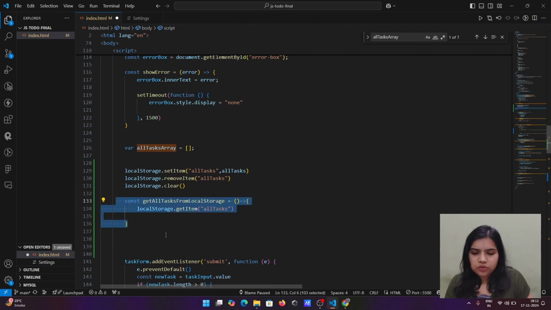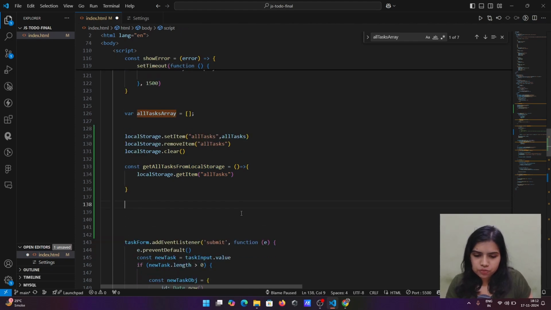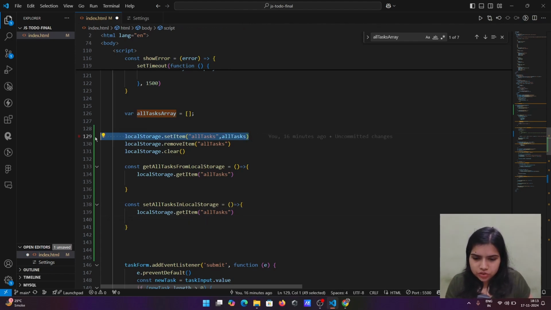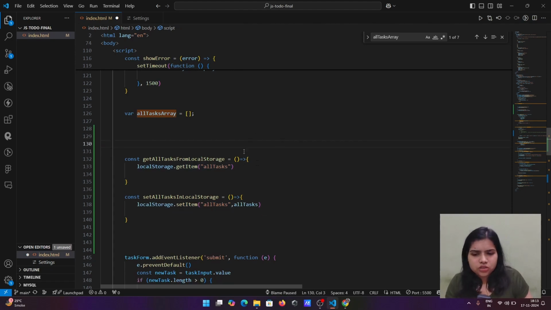The next thing that we would actually need the most for handling the task array would be, let's just copy paste this one, and instead of get, the next thing we would be doing is the set. So in this function we will set this item, and we will use this one, and we don't need these two for now, so let's just remove them.